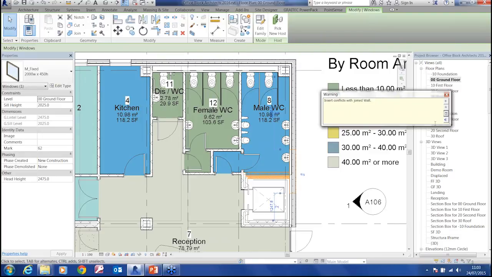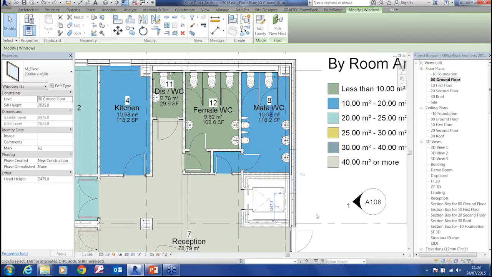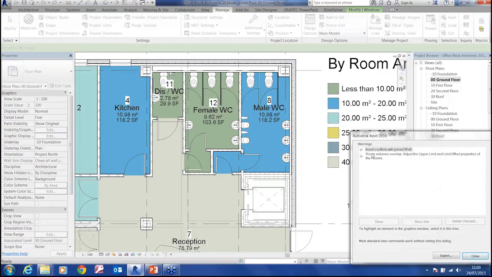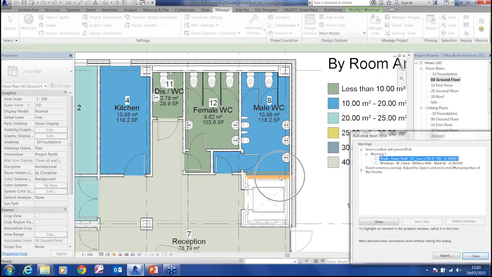A hard warning will not let me continue until I fix the problem. So I can do that and I can ignore that as an issue. The nice thing though is if I go to my Manage tab at the top, I might have ignored it, but Revit will actually remember that that warning's there. And if you notice as I click on the objects, it's actually highlighting the problems in the viewport.